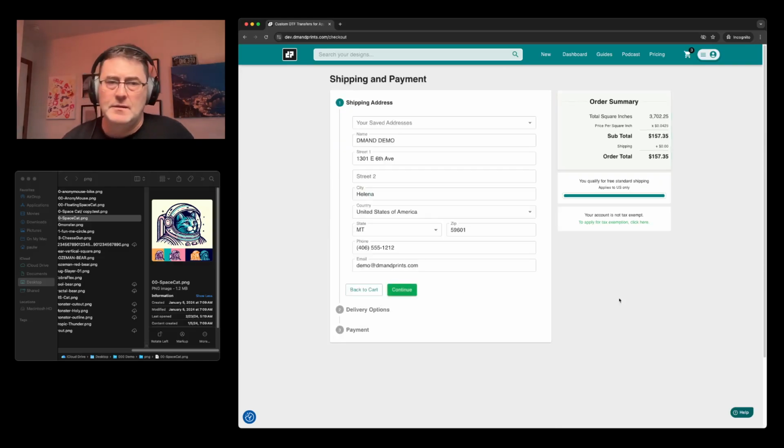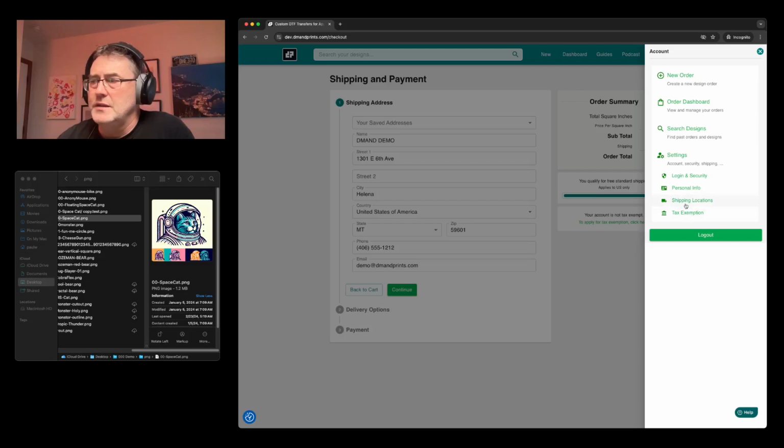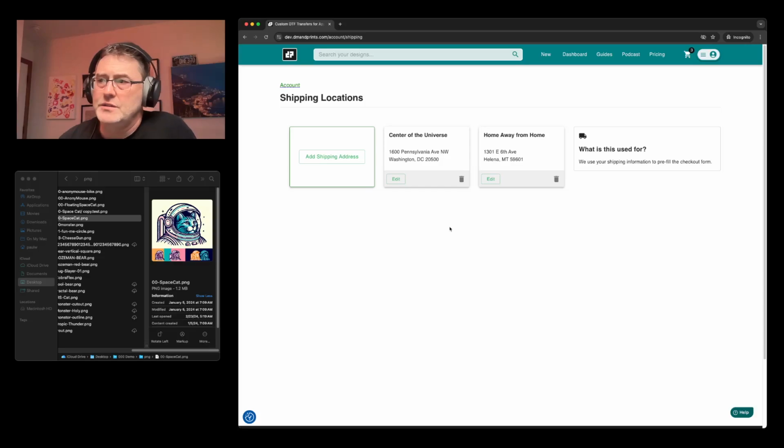All right, now we're on the checkout screen. Here's another area we're trying to make as simple as possible. A lot of times, the first time you come to demand prints, you'll just have to fill all of this information out because you won't have saved any of your shipping information. But what I would encourage you to do is pop up here to your account settings, jump into your shipping locations, and add a few shipping locations.